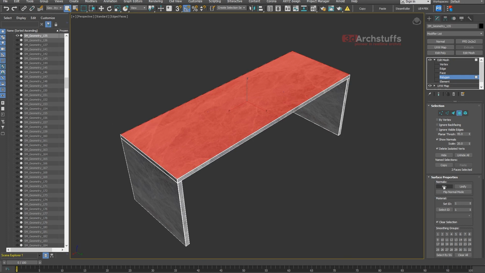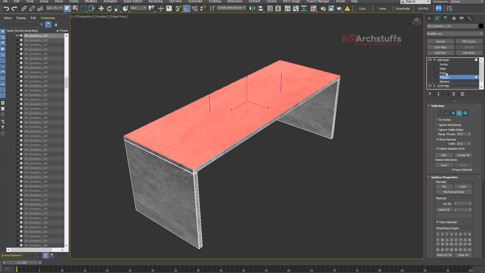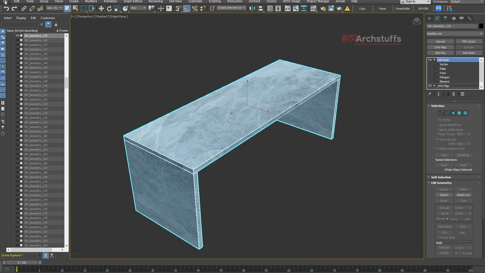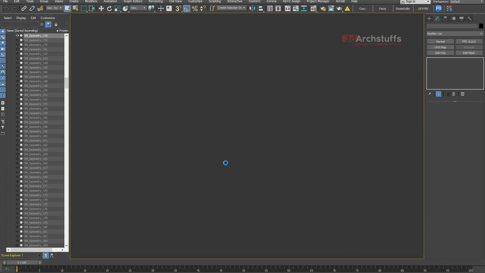So I will go ahead and click flip. Now this normal is facing the right direction. So I will go ahead and export this object again in the 02 export folder, and then save it, and then OK.